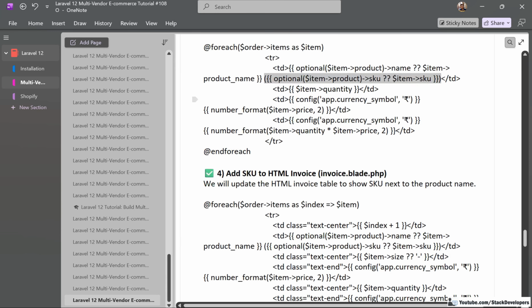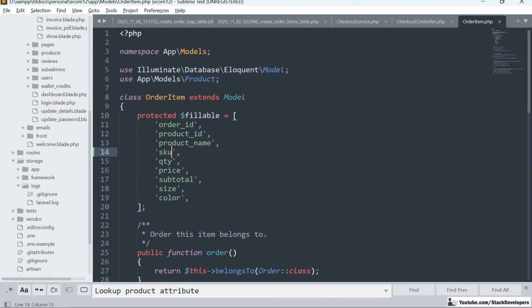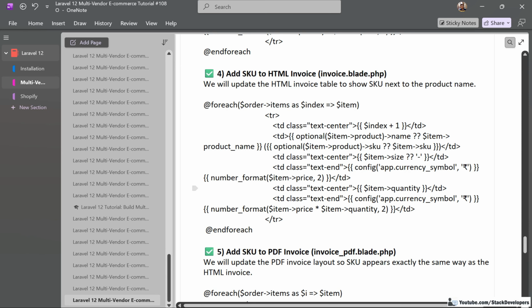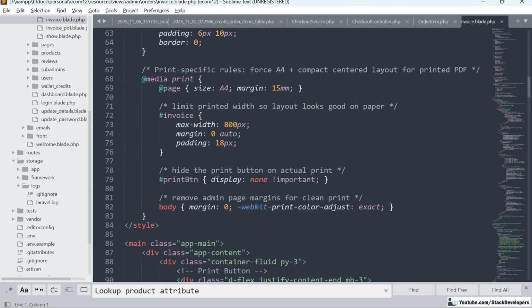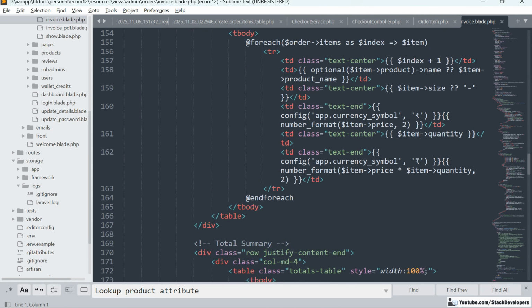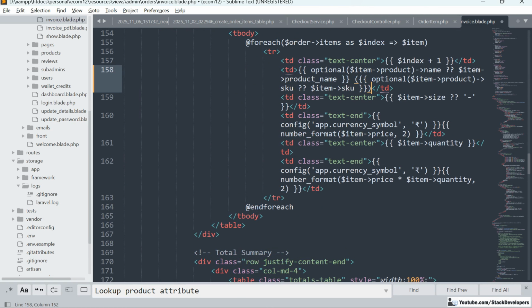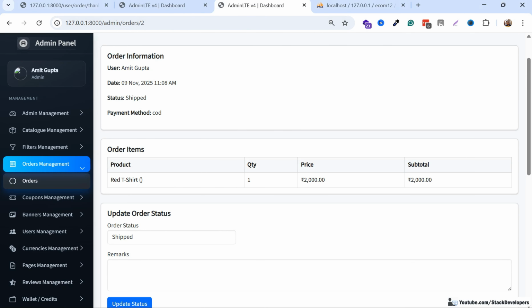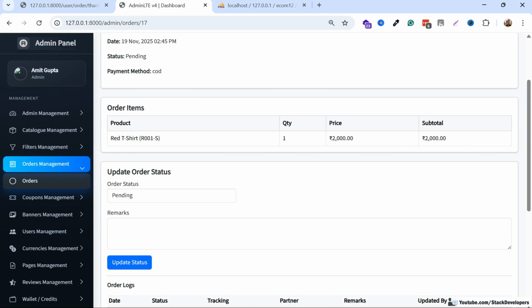Here we have done it for order detail, and now we're going to do it for the invoice. Okay, so I'm in the invoice now, and in the invoice also I'm going to add the SKU. Here you can see after the product name, we are going to add the SKU in the for each loop. So right after the for each loop, here you can see the product name. After the product name, we are going to show the SKU, and I'm going to check here in the HTML invoice.